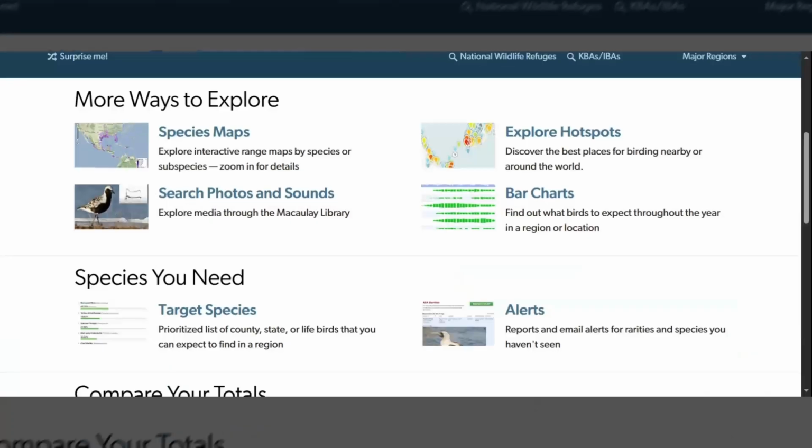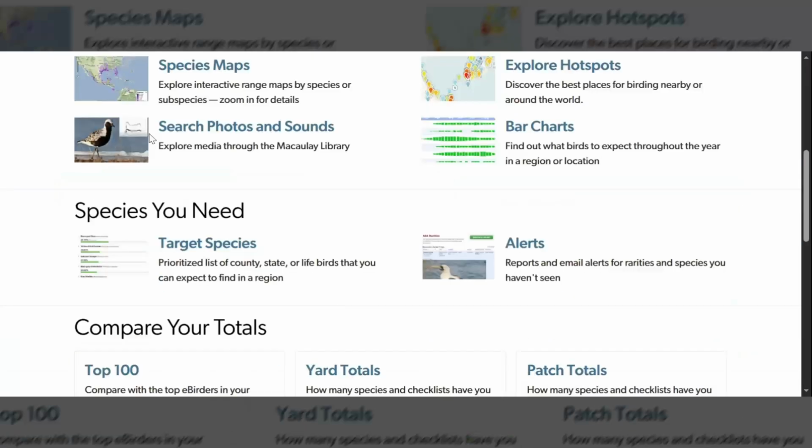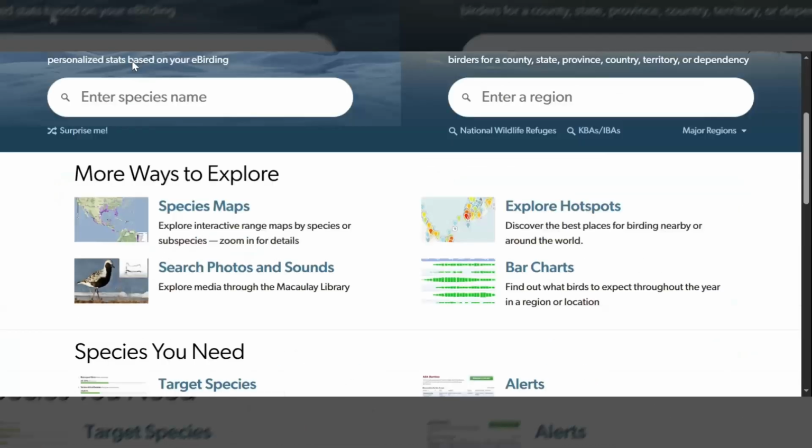Now these are some other subtypes of ways to explore. So you have species maps, which are already inside of here. You have search photos and sounds, which are already inside of here and here. This is just like Macaulay Library, like you can search any bird. Explore hotspots, you don't have to go for here. Like you can still see hotspots, I think. Yeah, you can still see hotspots like location, but if you want to explore hotspots on the world map, this is the best way to do it.